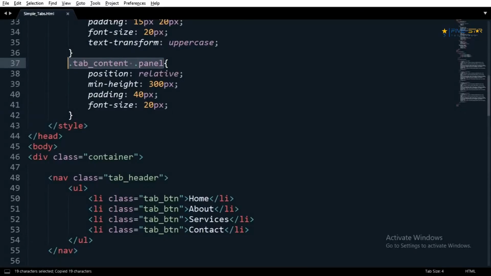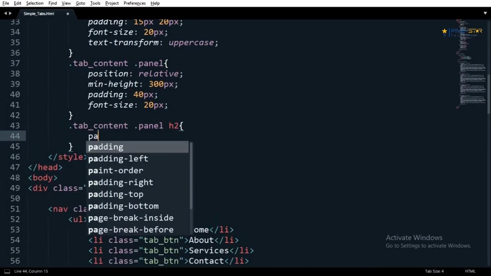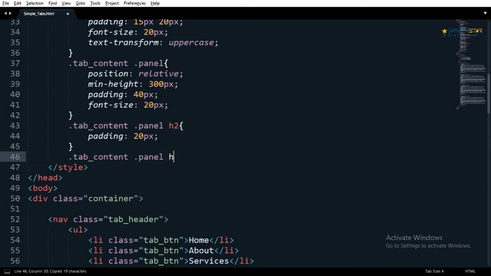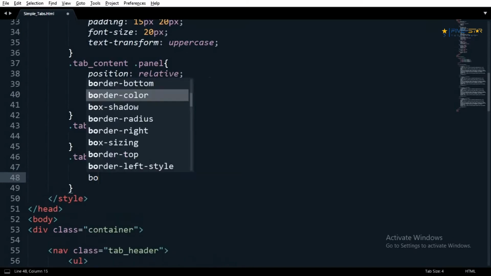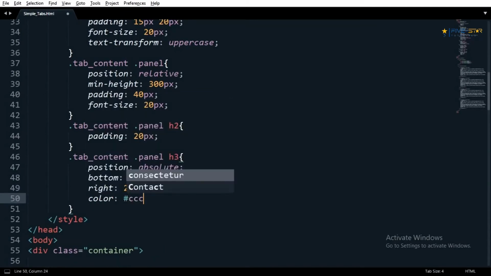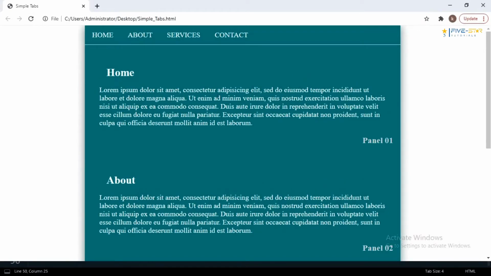Okay, now copy the above, paste it and target the H2 element, padding 20 pixels. Now copy it and paste it, target the H3 element, position will be absolute, bottom 20 pixels, right 20 pixels, and also specify the color. Okay, now we need to add a hover effect to the top buttons.